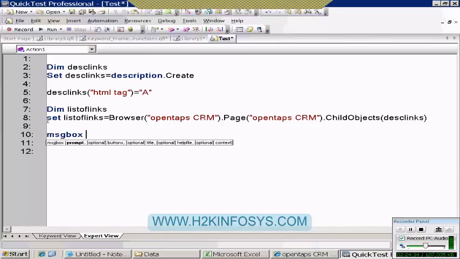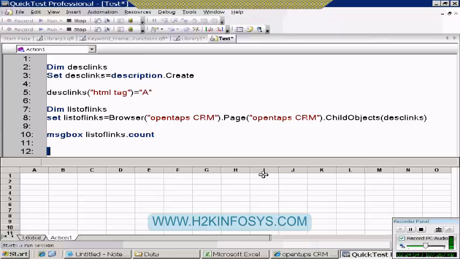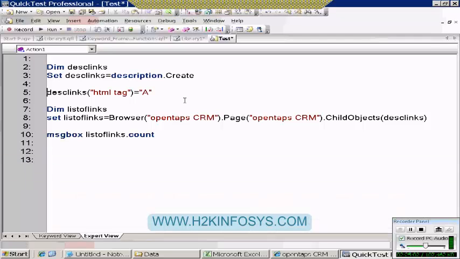So once you get this, then you can get the list, the count, saying dot count. Okay, so that you can also run, and then HTML tags.